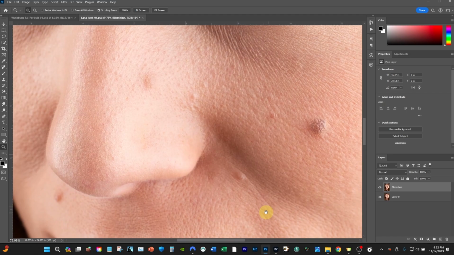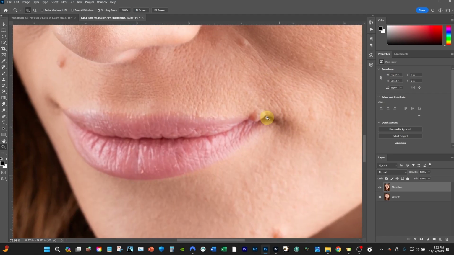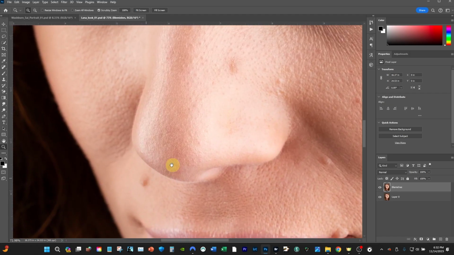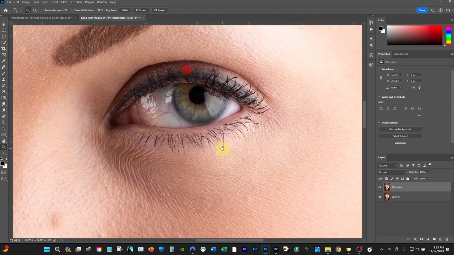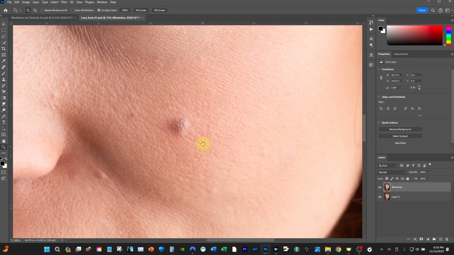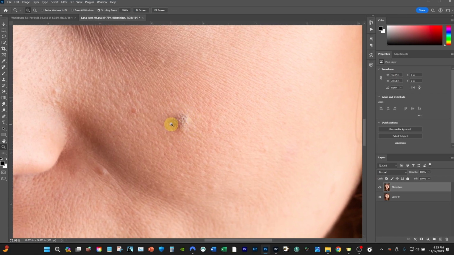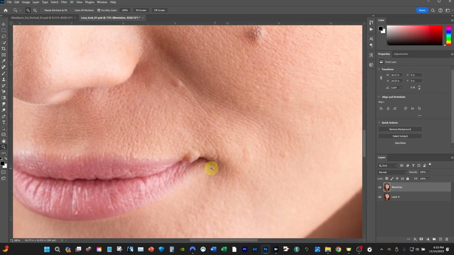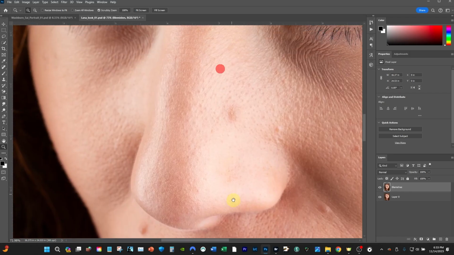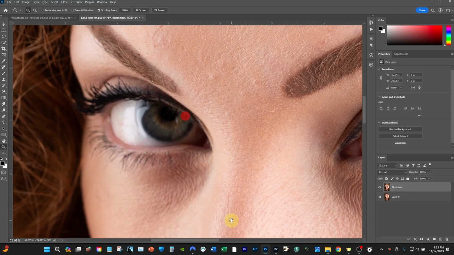Okay. Now, if your model has moles or beauty marks, don't remove them. That's part of their face. It's part of who they are. If you remove them and send this image to a producer or a photo director or whatever, and then the model shows up not looking like the model, they're going to get upset that you gave them misinformation.